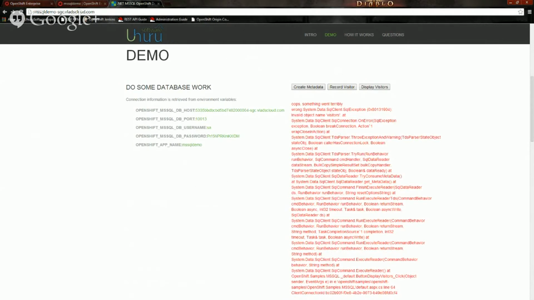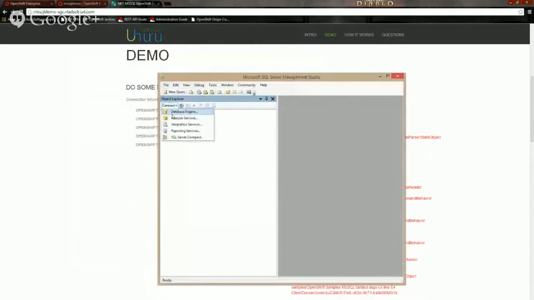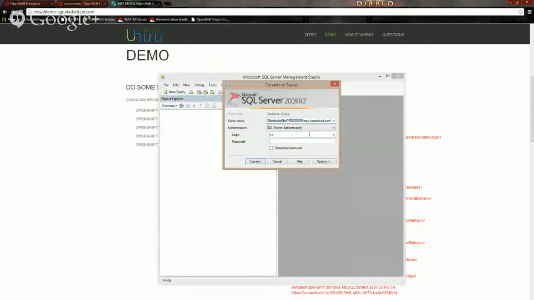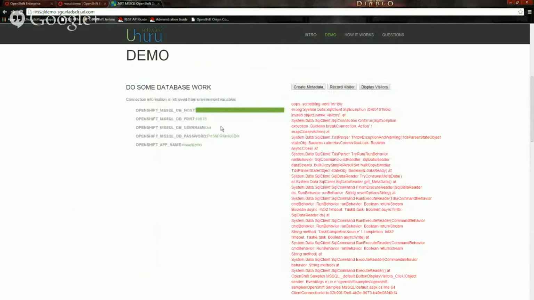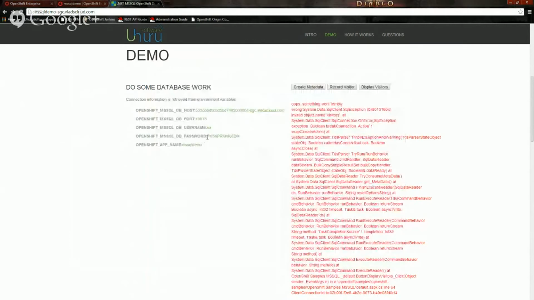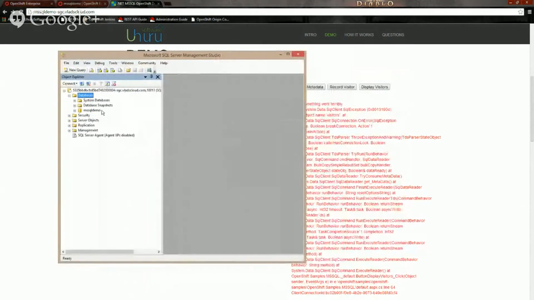And I can actually use Microsoft SQL Server Management Studio to connect to this SQL Server instance. I'm just going to copy this host name and use the port specified there, just 10,013. And I'm going to grab this password. So we see our database instance here, and we'll see that it's completely empty.